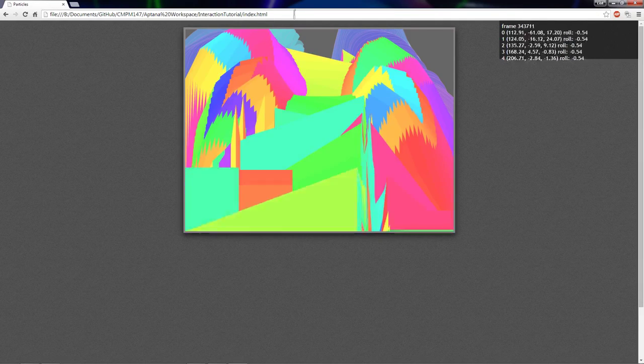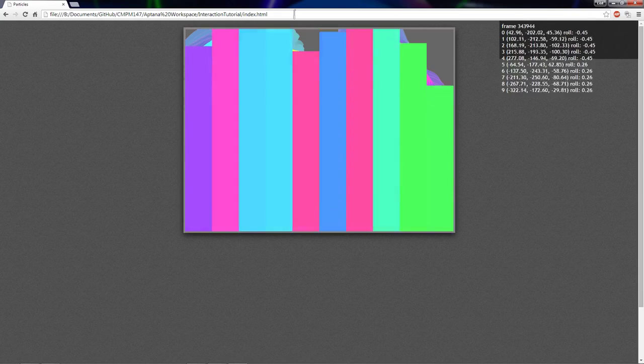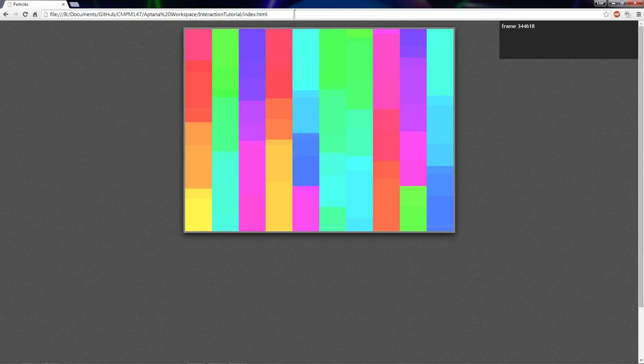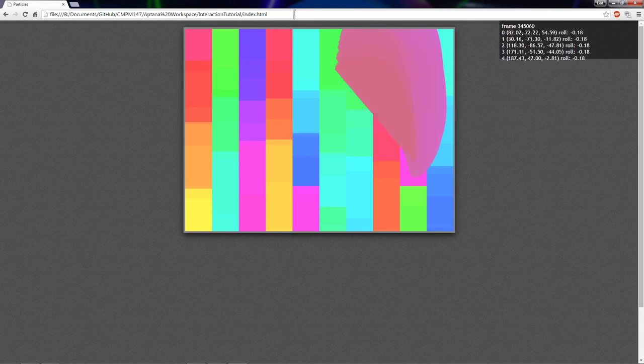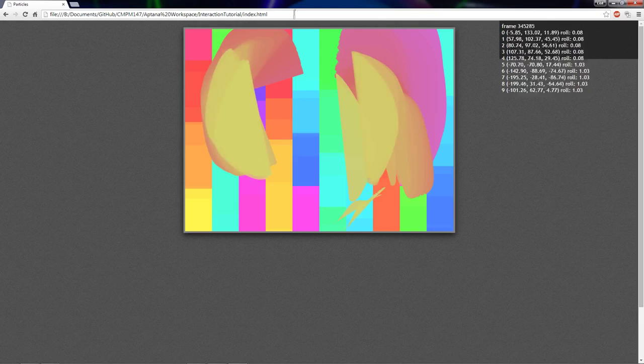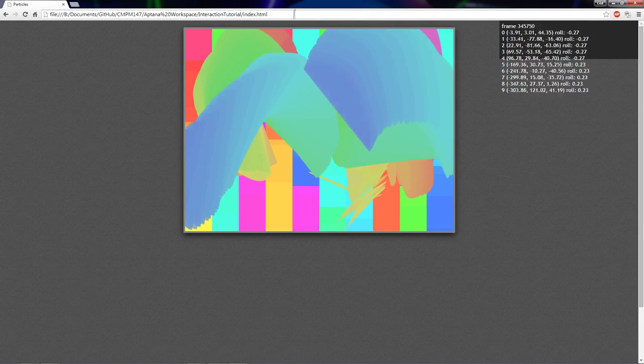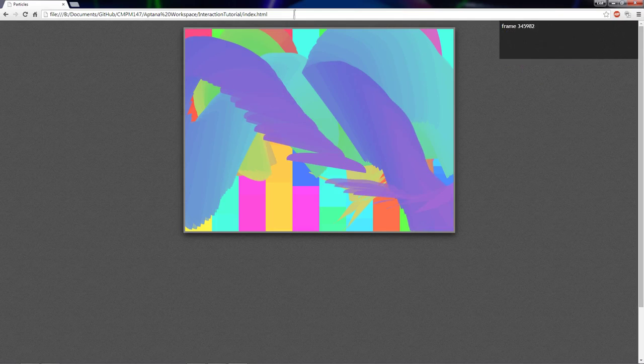But let's use this one. This one's kind of cool. So create some cascading effect, and then use these cool blobs and twist them around on screen. Go ahead and clear it. Let's try one more.